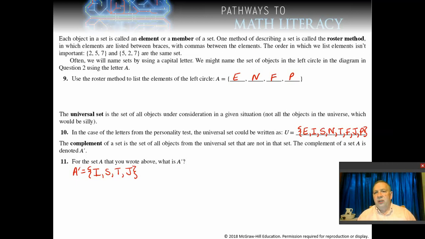The order in which we list elements isn't important, unlike an ordered pair. The order in which we list the elements isn't important. 2, 5, and 7 and 5, 2, and 7 are the same set. It's just a list with the numbers 2, 5, and 7. Be it 2 apples, 5 apples, and 7 apples.